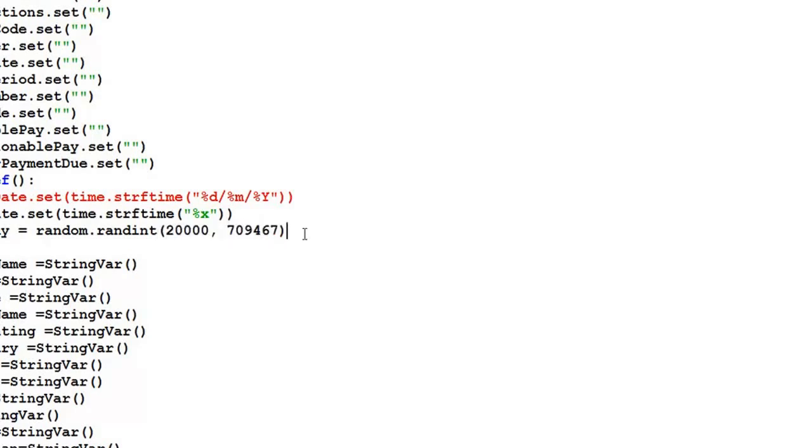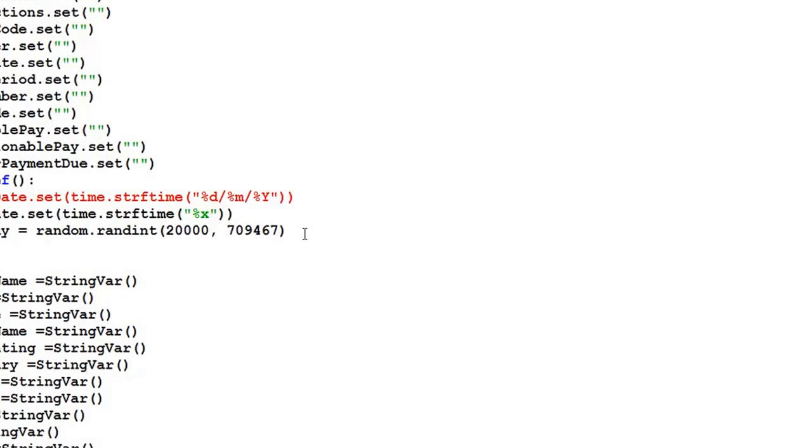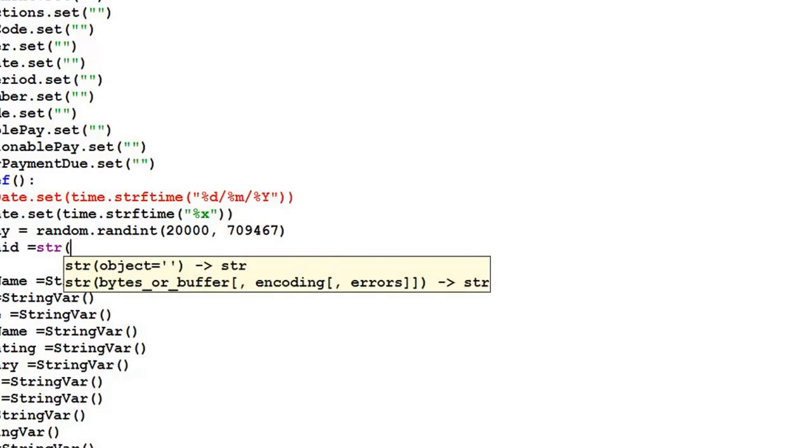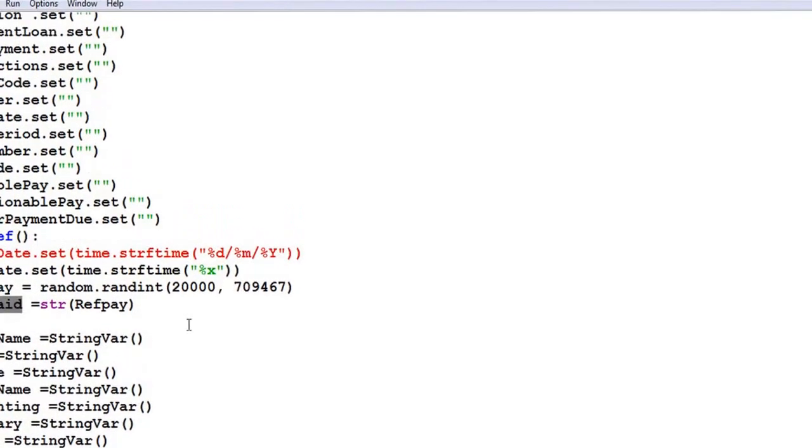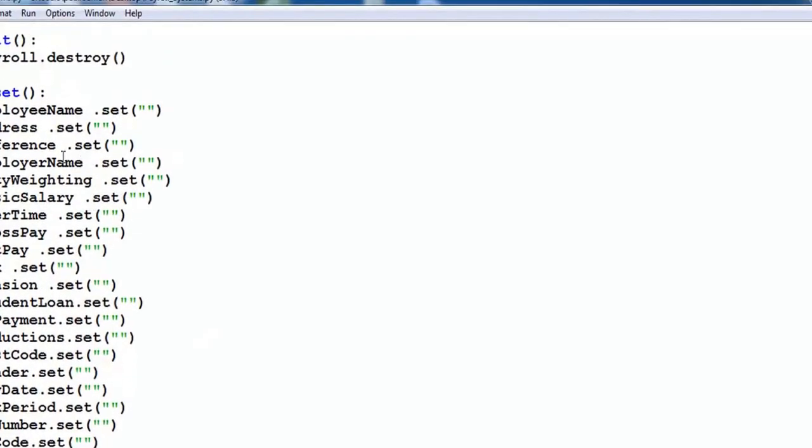Alright, so we now need to assign that straight into, I think it's called NR. So let's come in here and just declare another variable here, another local variable, so we can call that ref paid equals, convert that to, let's convert it to string. Okay, now we need to assign it to the variable. Okay, the variable reference is called, okay, it's called reference.